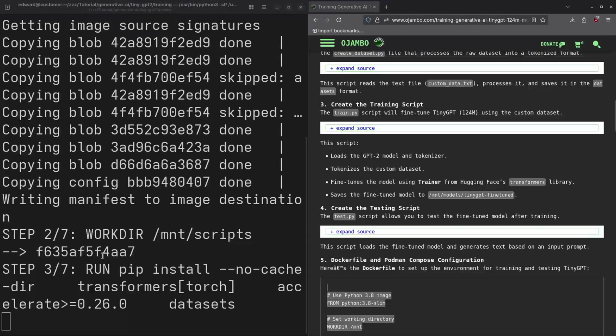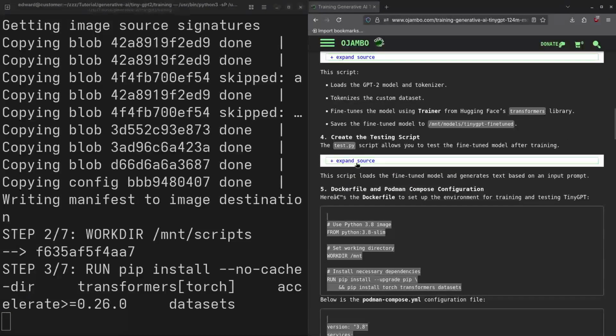I can see here it's now on step 2 of 7 of the Dockerfile, and it's running step 3. This one is going to take a while as well, because it has to install the transformers, which is actually a pretty big data set. Then we save the fine-tuned model to /mount/models as TinyGPT-fine-tuned, and then we can run our testing script.